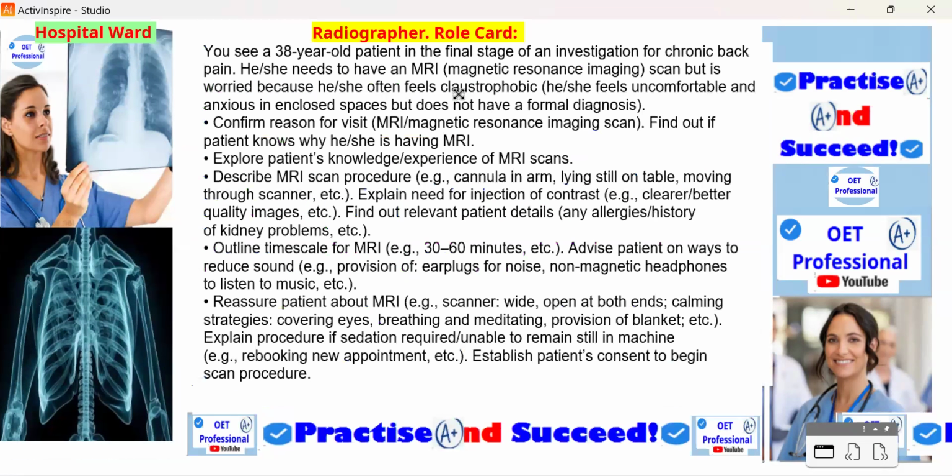You see a 38-year-old patient in the final stage of an investigation for chronic back pain. He or she needs to have an MRI, magnetic resonance imaging, scan, but is worried because he or she often feels claustrophobic. He or she feels uncomfortable and anxious in enclosed spaces, but does not have a formal diagnosis.